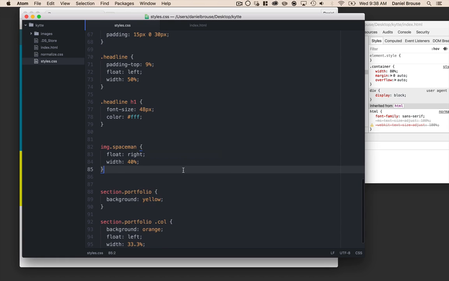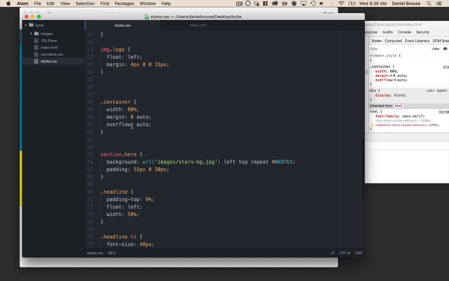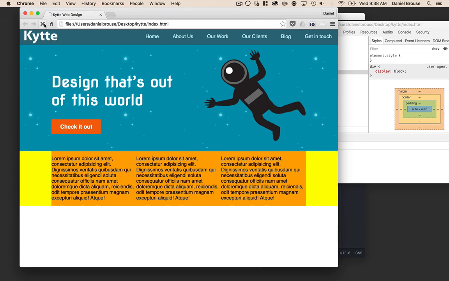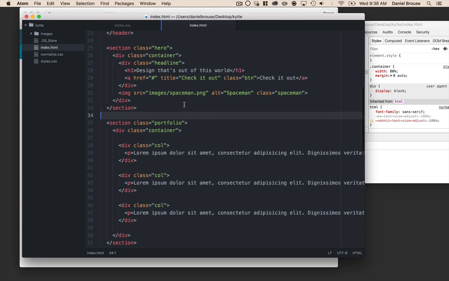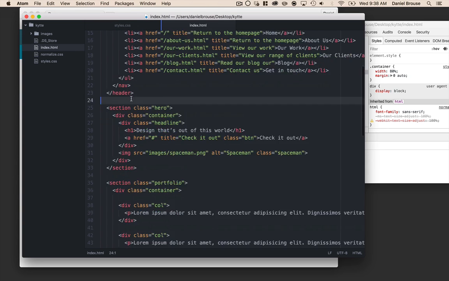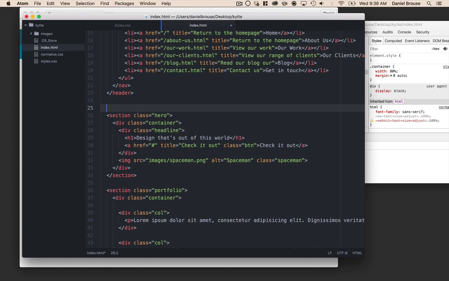So what I'm going to do is I'm going to go straight up here to our container, and I'm going to take off this overflow auto. We're not going to use it anymore. Okay? And even just to keep us not distracted by this broken header up here, I'm going to go up here and I'm going to comment this entire hero section. That's where we've got the headline and our spaceman. I'm going to comment the whole thing out.